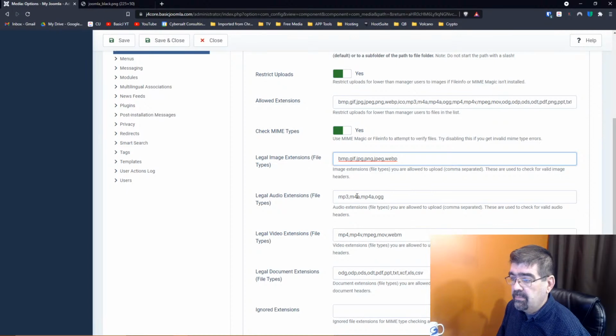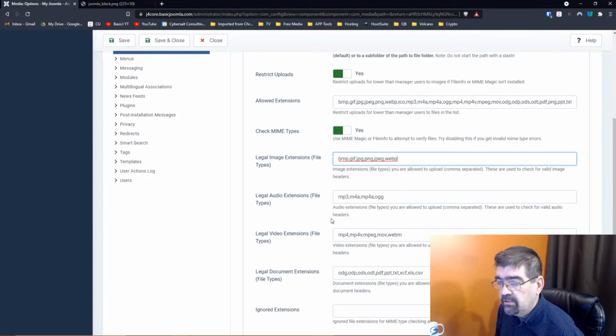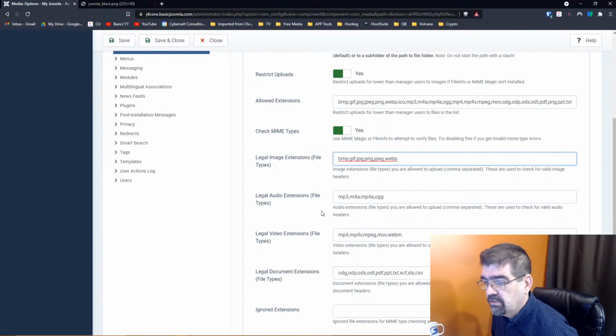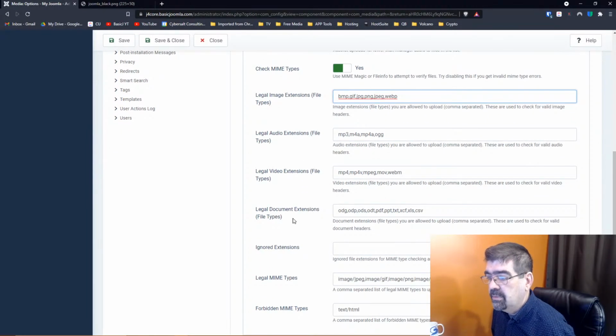Here's audio extensions: MP3, M4A, M4, and oh, that's cool, because with Media Manager, I always just thought of it for using for images. So let's do some file stuff too. And legal video extensions. Okay, legal document types: ODG, ODP, ODS, ODD. Notice .doc is not one of those, probably for security reasons by default, because sometimes you can put macros in Word documents.